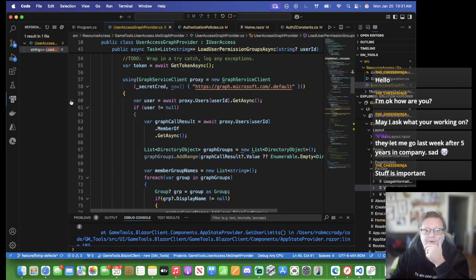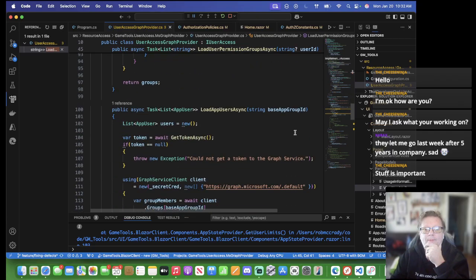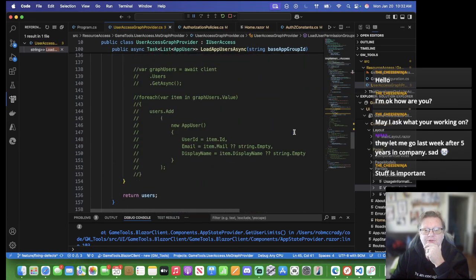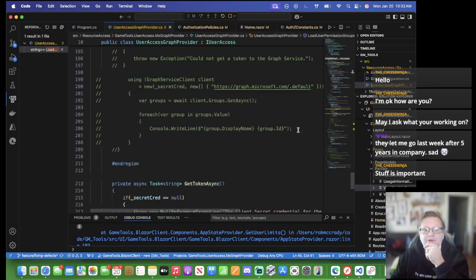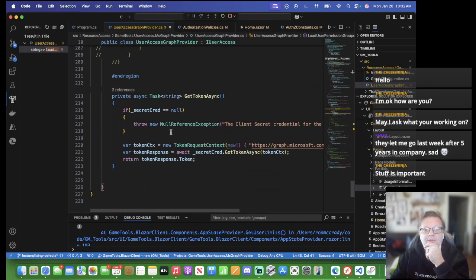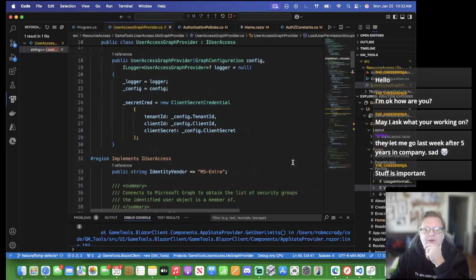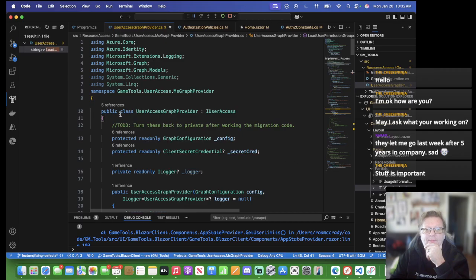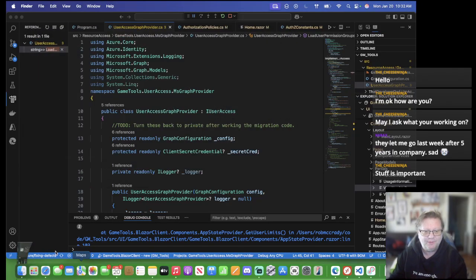I actually want to step through this and see what's what. Load app users async. Load app user. My goodness, I've got all kinds of stuff in here that I probably don't need. All right. I don't want the finder. What are you doing, Rob?